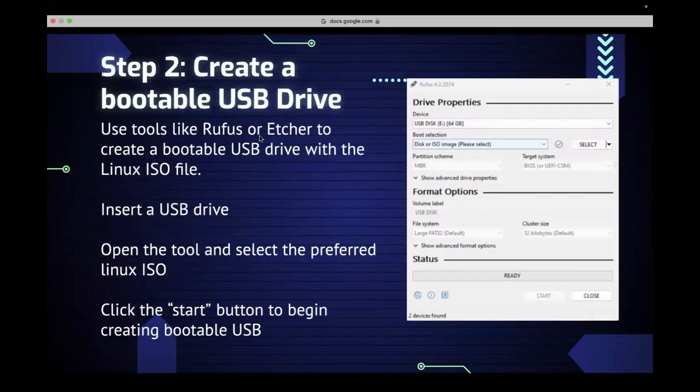Step two is to create a bootable USB drive. So you can use tools like Rufus or Etcher to create a bootable USB drive with the Linux ISO file. So you can insert your USB drive, open the tool, and select the preferred Linux ISO. Click the start button, and it'll begin creating the bootable USB.